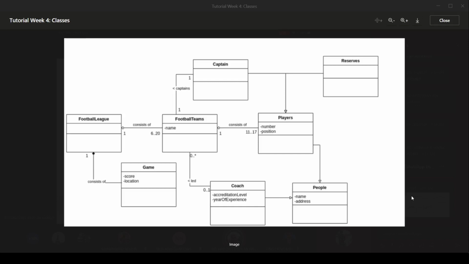Coach, game. Where is your game? Okay, game, football team. Game composed of, consists of, of course. If there is no game, then there is no football league. That one is confirmed. But then the team plays the game, right? Forgot about that. The game.